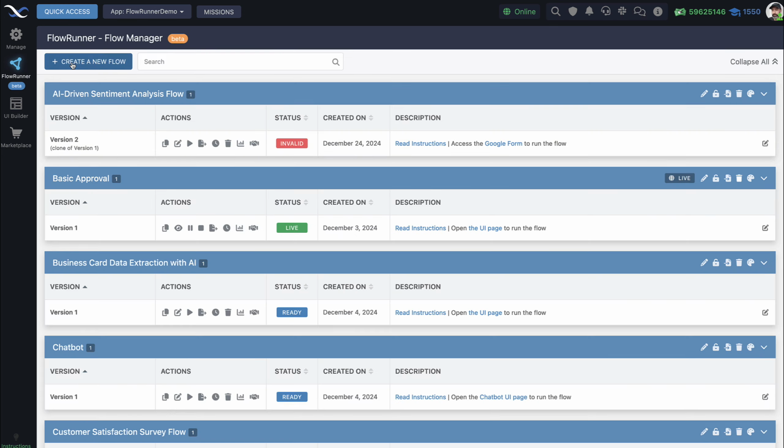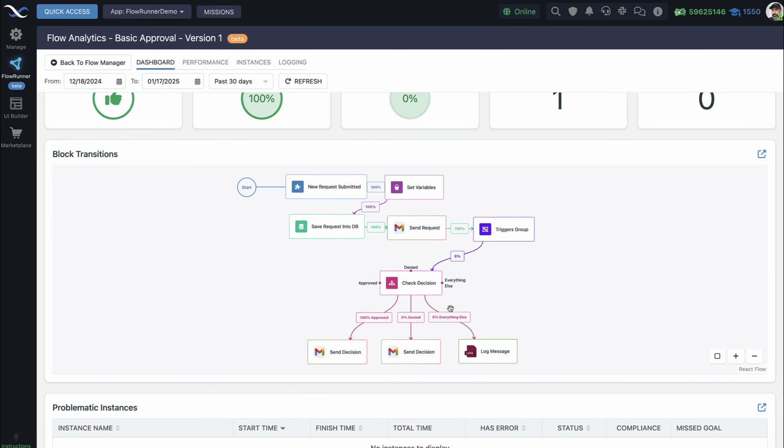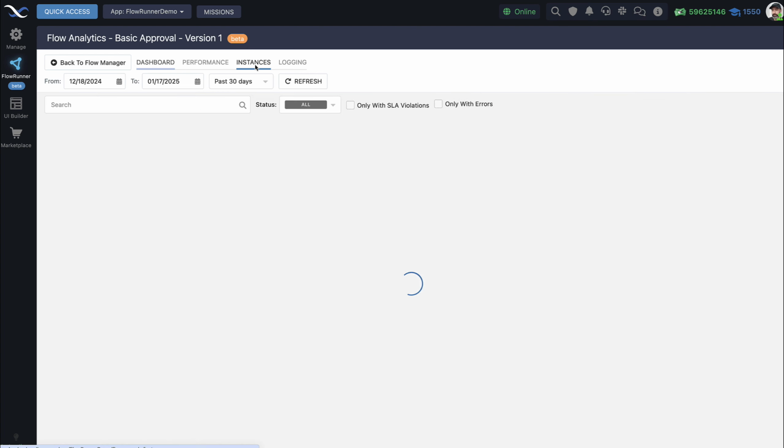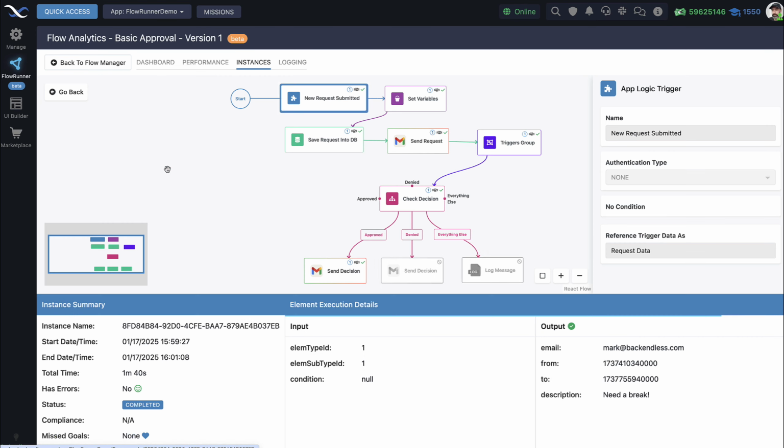In fact, if we go back to Flow Manager and go to the analytics, like click the analytics icon, we see that there was one run. It shows you the percentages of the execution, like all the paths that it went through. If we go to instances, this is the instance completed. It ran for 1 minute, 40 seconds. Part of it is because we took some time to make the decision.